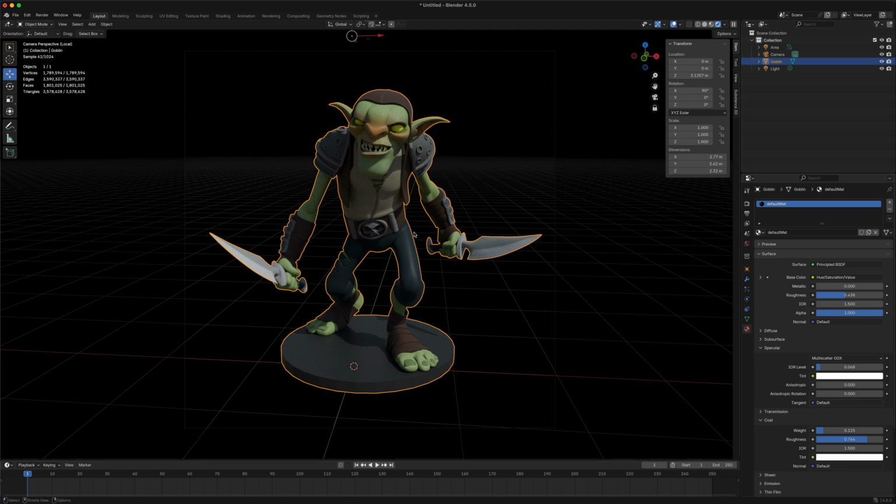Again, I'm thinking of this as a toy, something that's sitting on your desk and maybe it's printed and it almost has this plastic feel. I don't want to spend too much time on it. Let's just do another render.